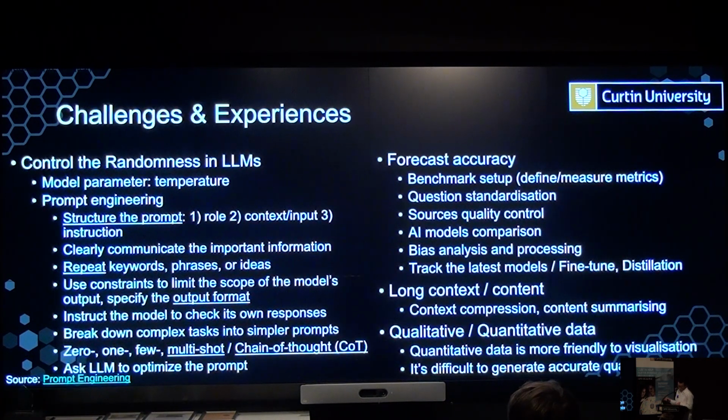Okay, the accuracy of the forecast is another critical challenge, and we listed these tasks to follow up in the future. And there are some issues about the input-output, especially for long context and content. So we can use content compression and content summarizing to shorten the input.